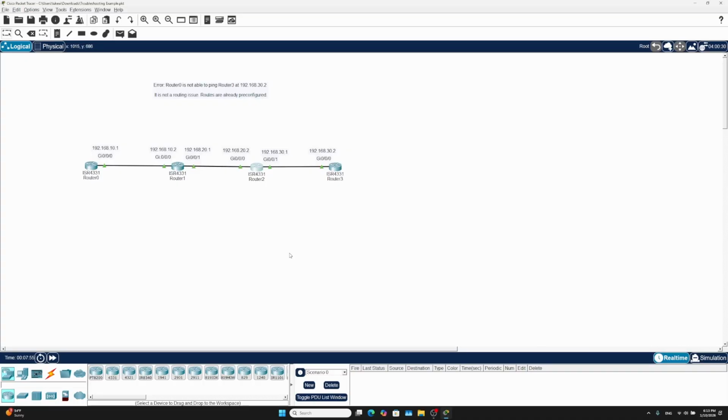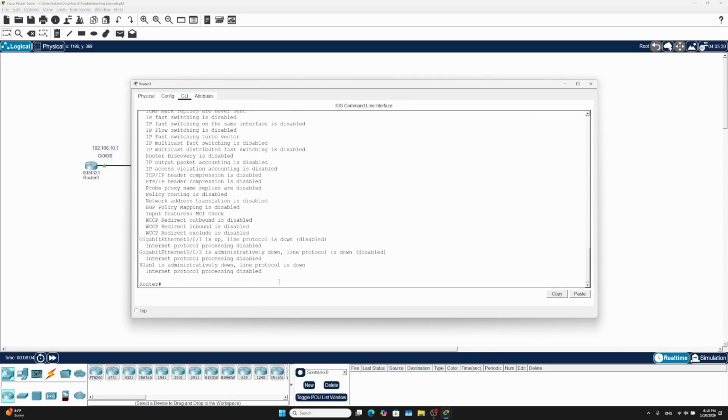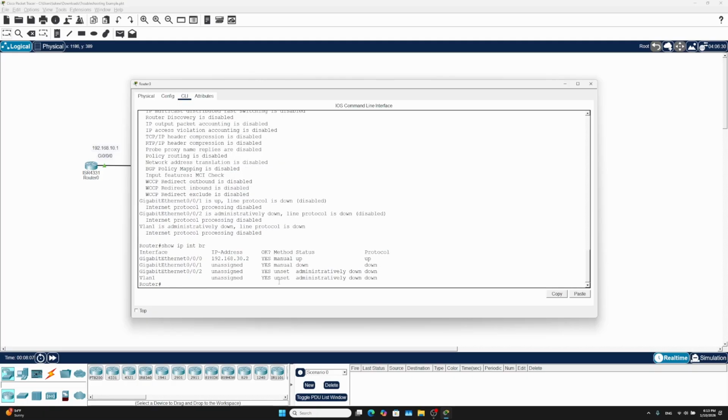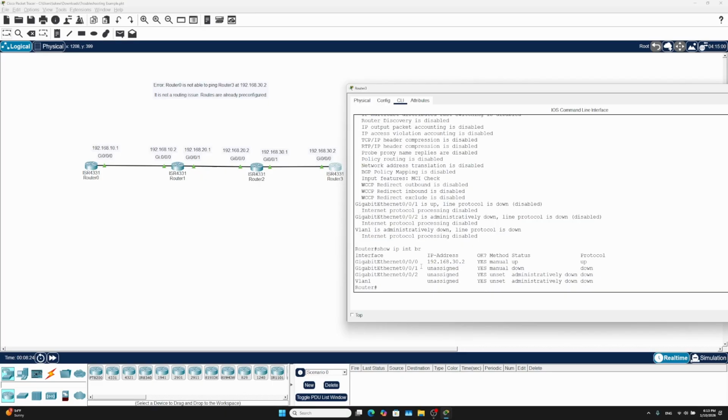Now, before we go and check again, we should also double check router 3 and router 0 for issues. So let's go to router 3. Let's go to show IP int brief. So G0/0 is 192.168.30.2, and it's up and up. So that looks good. One small thing here is that we're not actually using this interface 0/1, and it's unassigned.